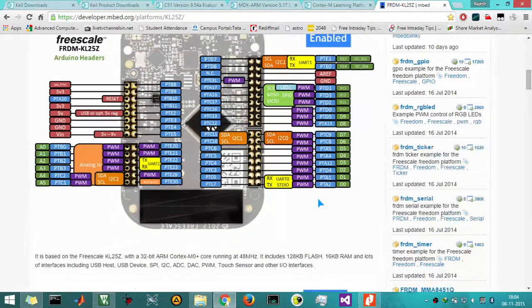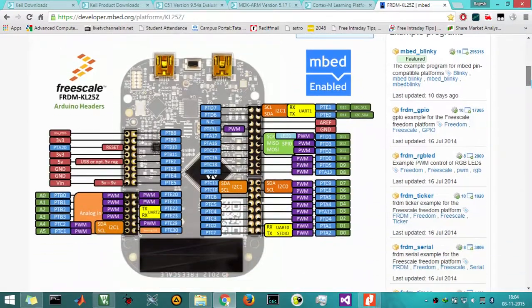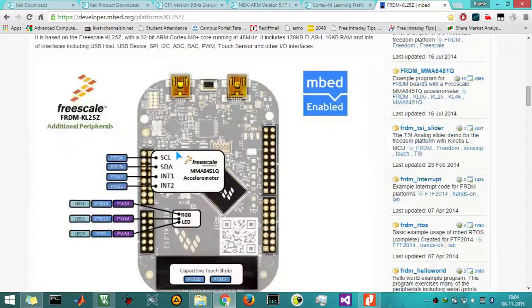We can see here that there is an LED1. LED1 is connected to the port D first pin. Similarly, there are two more LEDs on this Freedom board: one red LED, one green LED and one blue LED. The red LED is connected to port B 18th pin, the green LED is connected to port B 19th pin, and the blue LED is connected to port D first pin. These are the three LEDs which are used by the user for his or her program purposes.